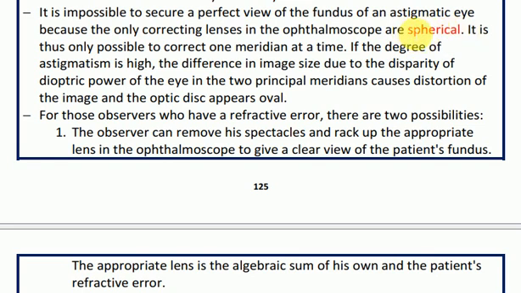The correcting lenses are spherical in the direct ophthalmoscope, so we can only use spherical correcting lenses. There are no cylindrical lenses. So in case of an astigmatic eye, it is impossible to secure a perfect view of the fundus, and it is only possible to correct one meridian at a time. So if the degree of astigmatism is high, the difference in image size due to the disparity of the dioptric power of the eye in the two principal meridians causes distortion of the image and the optic disc appears oval.